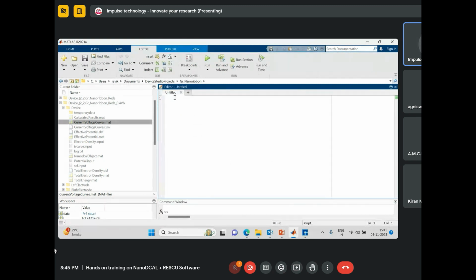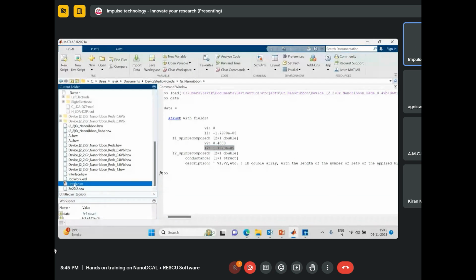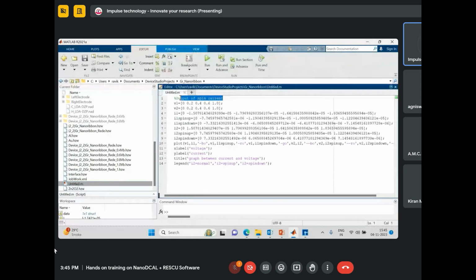Like you can write some command, you can enter the value of voltage, you can enter the value of current, you can write some command so that you can get the plot. Like you can see this command you need to write. You can see, I have defined the voltage 0, 0.2, 0.4, 0.6 and 1.0. This is the V2. This is the I1 total current.